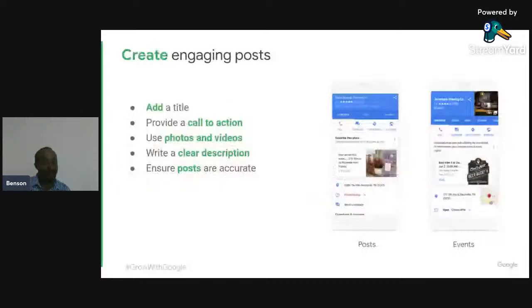Then you have to create an engaging post, and with the engaging post, remember that you have to add a title.